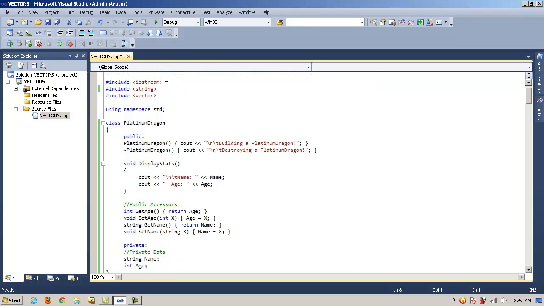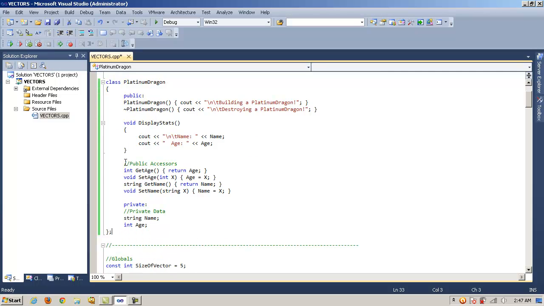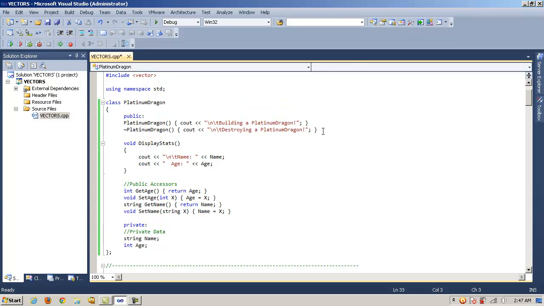So what we'll need for the project: iostream because it's the console, string because we're using a string class object, and we'll need to include the vector header file because we're going to create and use vector objects. We're going to place ourselves in the standard namespace, and we're going to create a single class here just to be symbolic of a programmer-defined or user-defined data type or object.